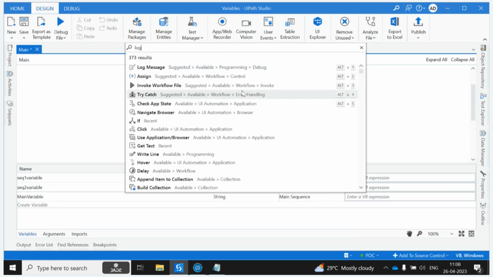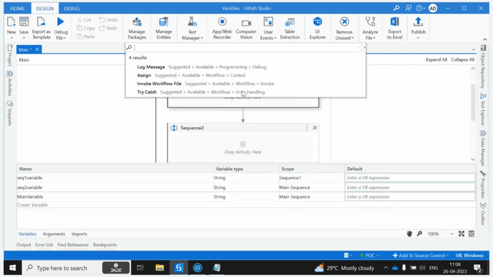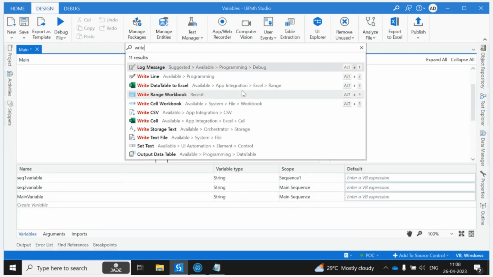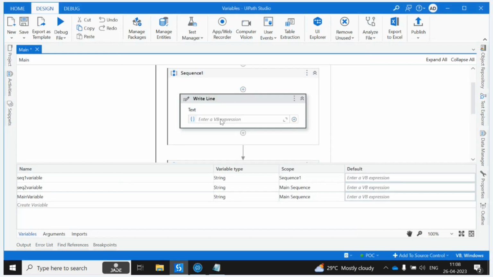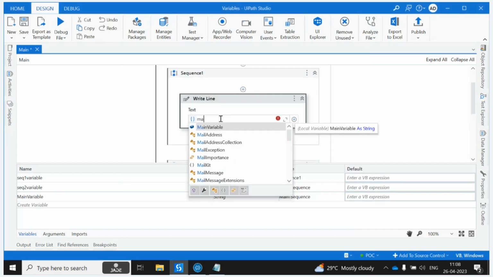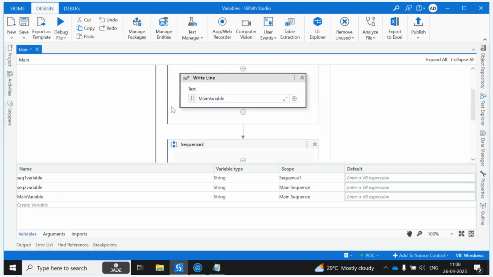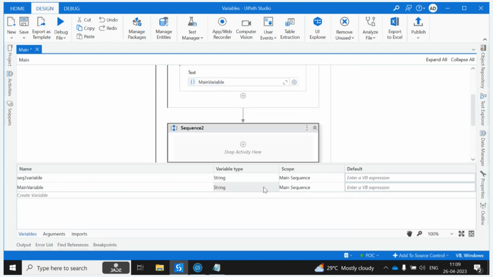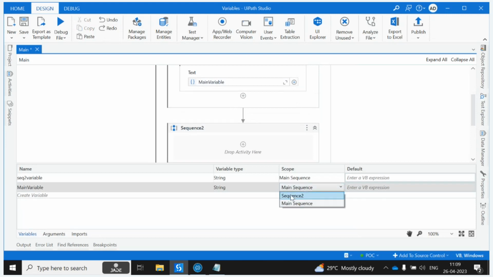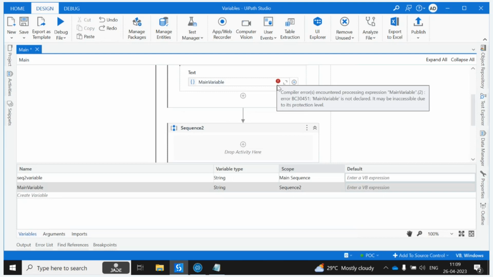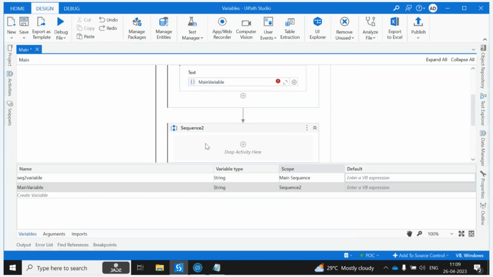And let us do one thing. Let me write a log message here. Write line here. I can use the main variable here, right? Because it has the scope of main and it can be accessed in the sequence 1 and also sequence 2 and also main, right? And let me go back here and I'm changing the scope of main to sequence 2. And here I'm getting a validation error because this cannot be accessed inside this. It can be accessed only in the sequence 2.